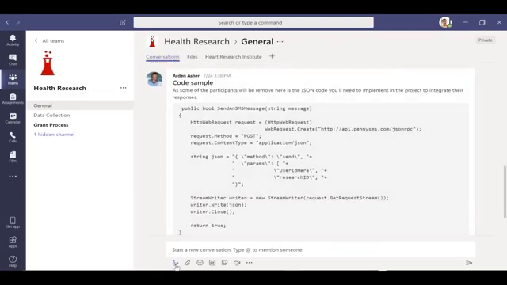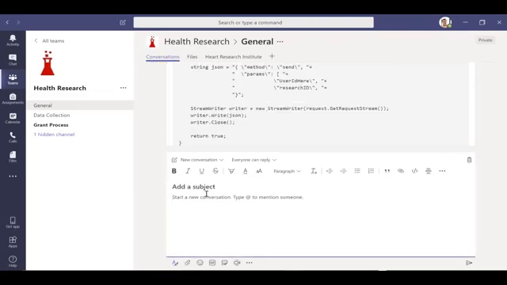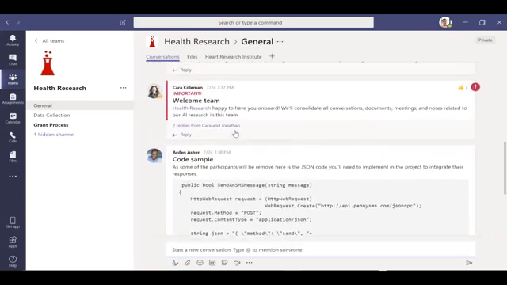Now that's really powerful because I can go down to click Format, and then just like how Arden has done, I can add a subject, I can even embed links and code snippets. So we have a really rich conversation that's taking place as part of this research project.